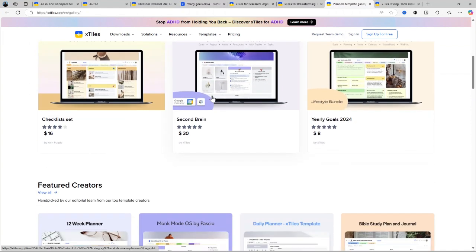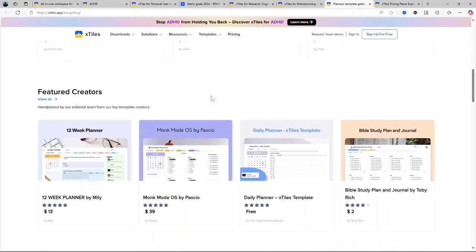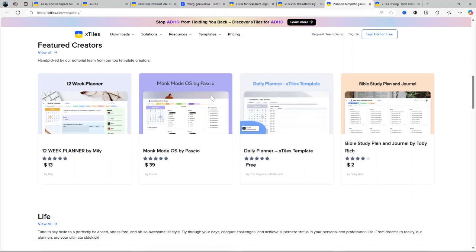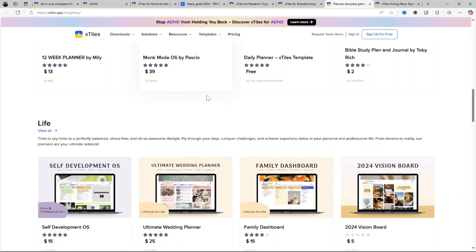Templates library. xTiles offers a range of templates tailored to different needs, whether you're managing a project, creating a mood board, or planning content. These templates can give you a head start if you're unsure of how to organize a project visually or just need a quick, efficient setup.